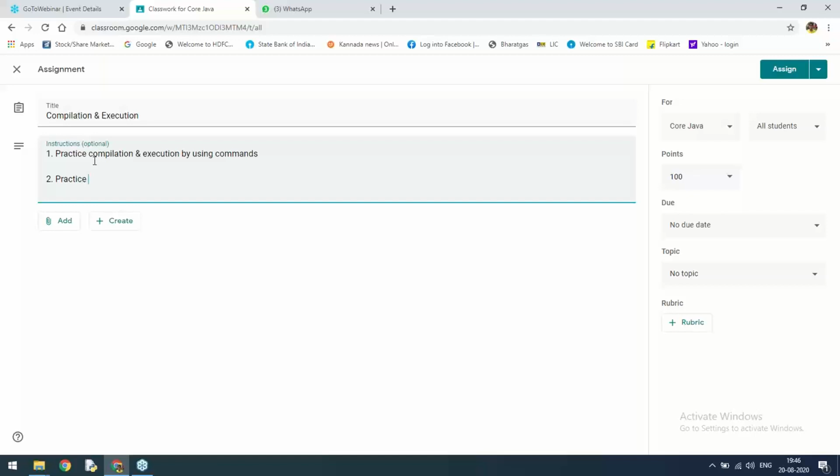Second one, practice both. It's damn slow. Practice both by giving same class name and file name, and different class name and file name. Hope you understand this.